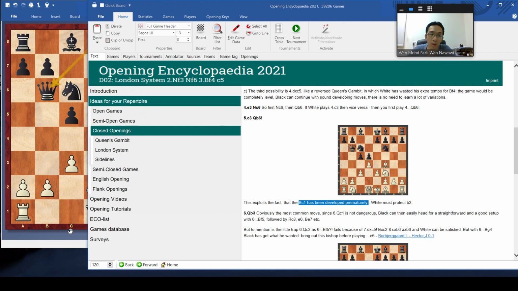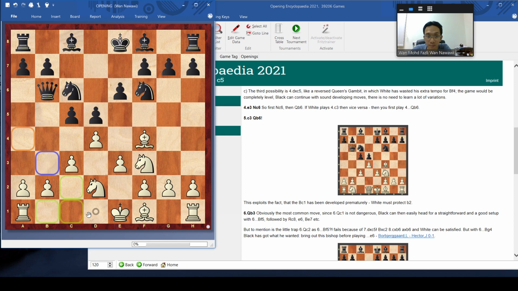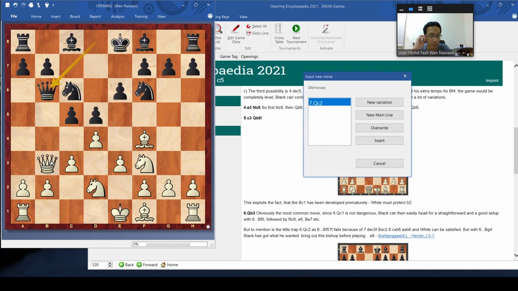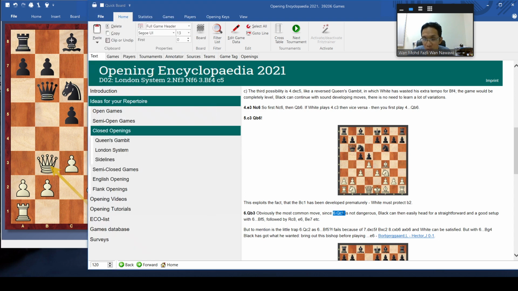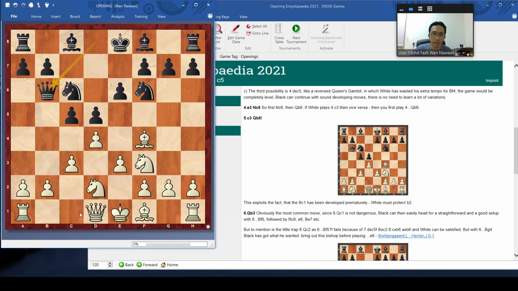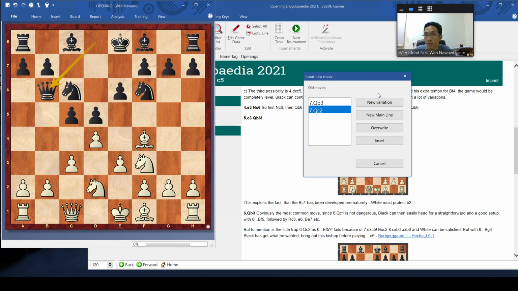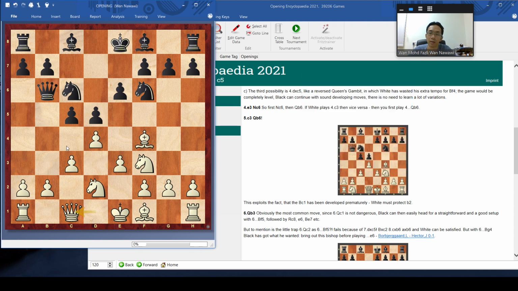White must protect b2. So there are many ways to protect this b2. Either you play this, or you play this, bishop b3. Okay, let's see this variation first. Normally, you can find this, for example, you see, obviously the most common move. Since queen c1 is not dangerous, the writer said this is not very dangerous, because black can already develop easily.